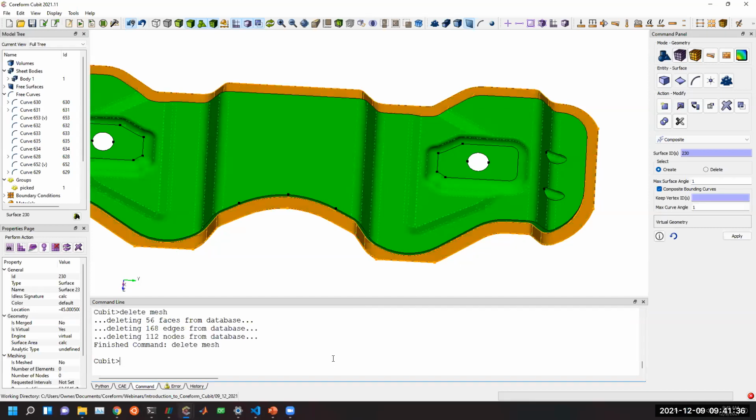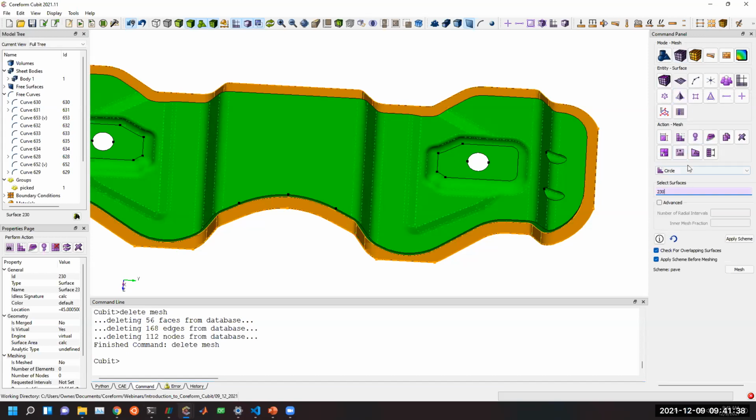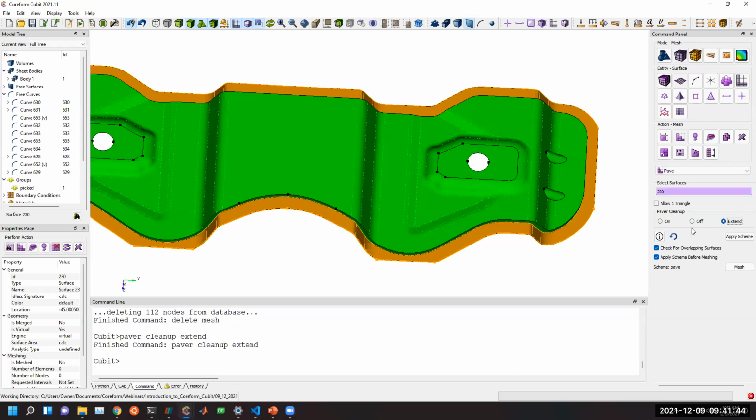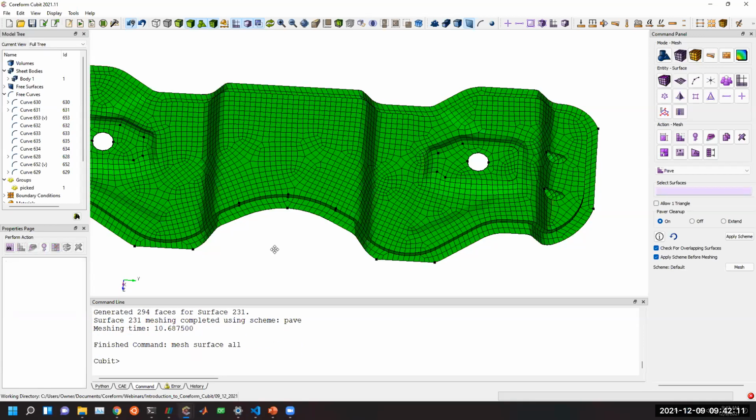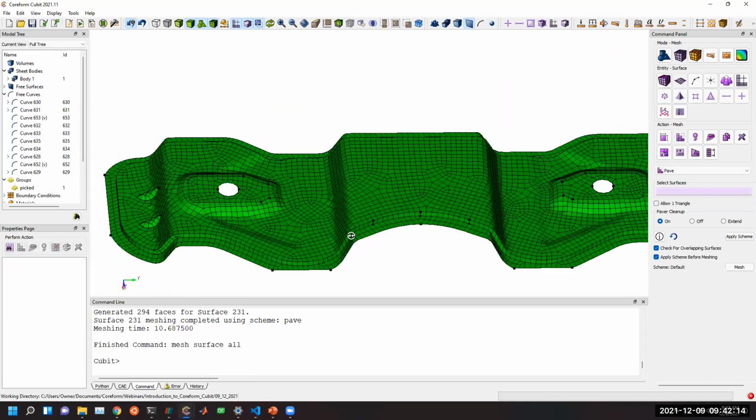Let me delete my mesh here. I'm going to choose a pave scheme. I like to use the extend option for the paver cleanup. I'll show you why. I'm first going to leave the default on. Let's surf all size 10, I think is what we want to have. And let's mesh all of these surfaces. So this is a mesh here.